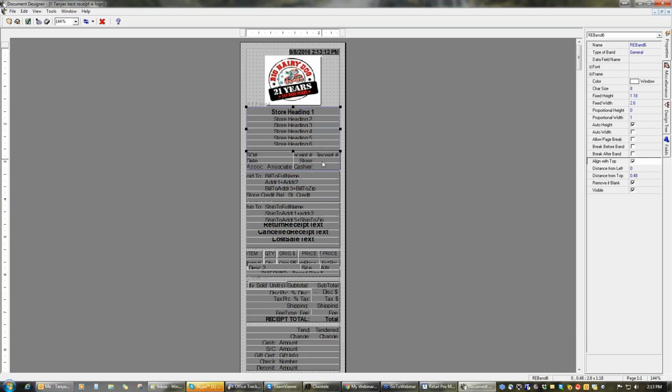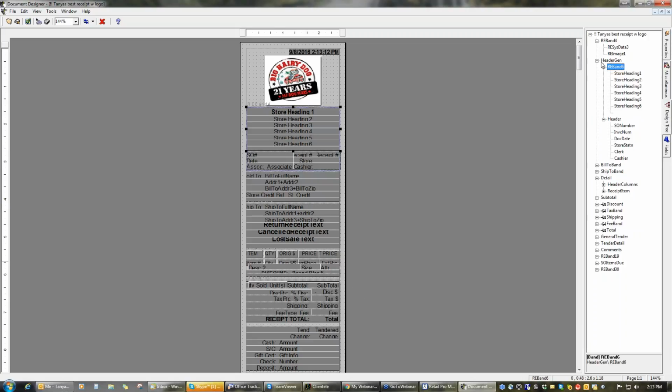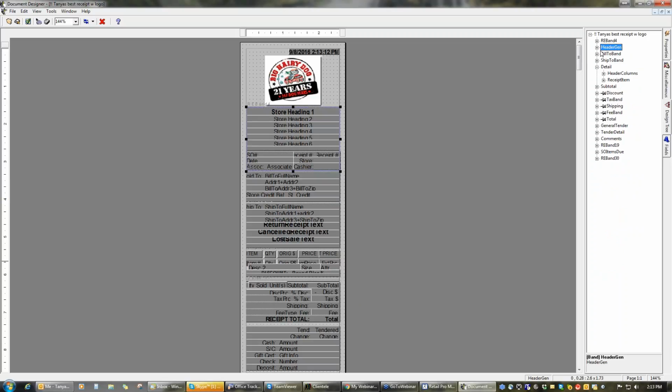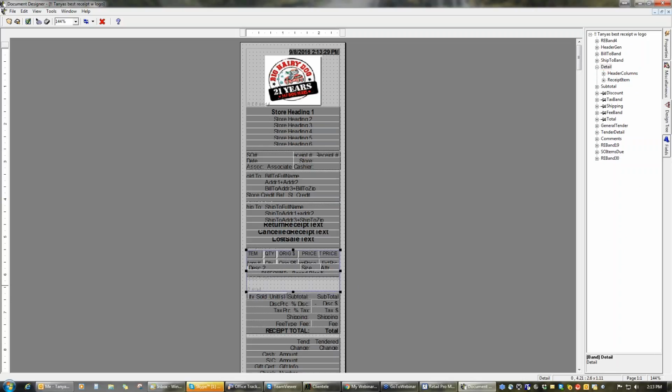Okay, so I'm just bringing that back up. So now I do want to show you the bands within the band. So close this up a little bit, and we're going to look at the detail band. Okay, so the detail band is showing me the detail of the item.